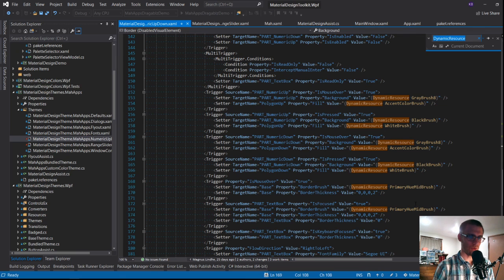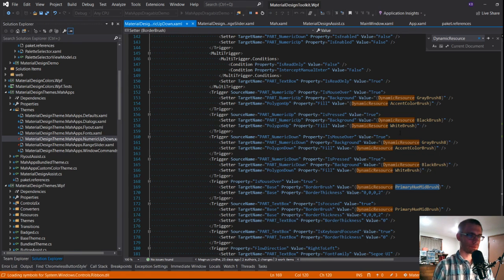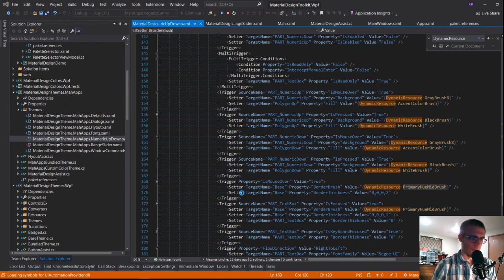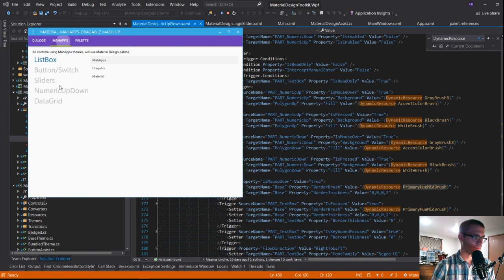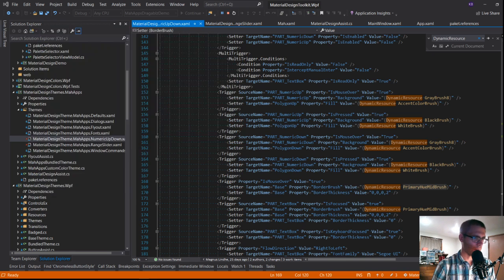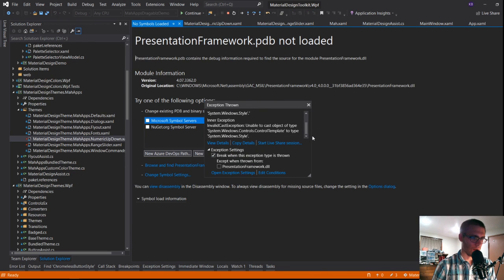Now these ones will work because these are Material Design brushes, but these other ones are MahApps brushes, and I'm pretty sure these all need to be fixed. We might just take a quick gander through the other controls to see what else may or may not need updating. Okay, so MahApps NumericUpDown. Boom.